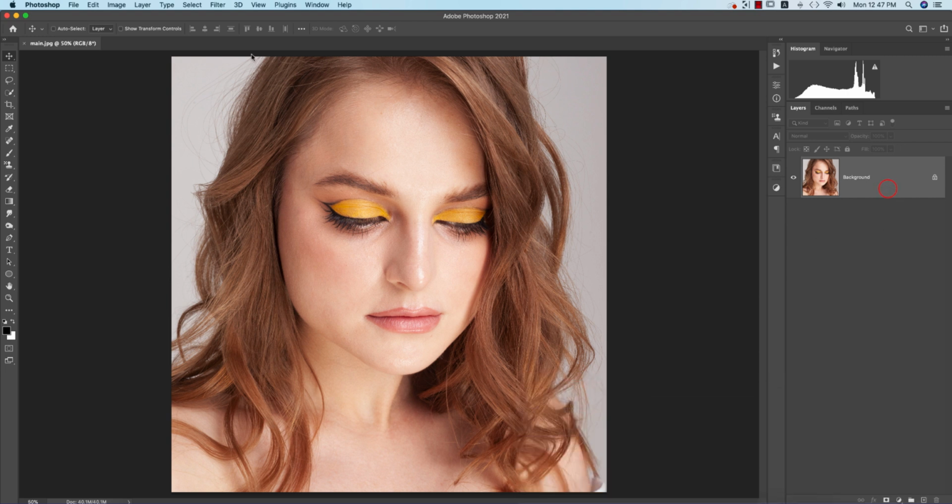So at first I'll make a copy of this layer by pressing Ctrl or Command J, and this one is the main layer. I'll edit this photo by using Camera 13.0. And before that, let's see what the changes are over there.